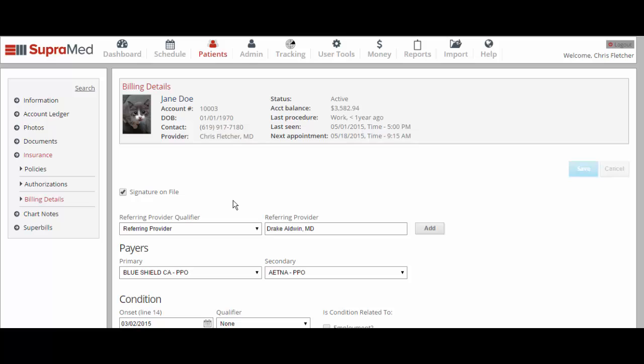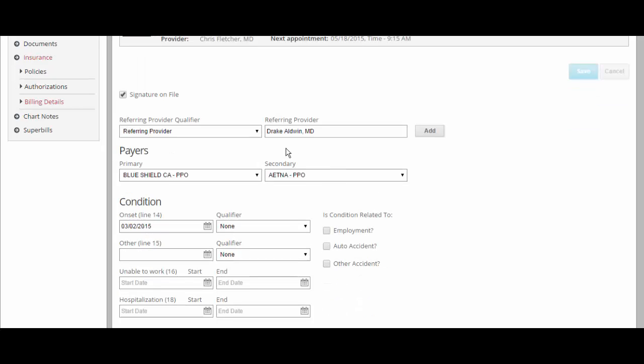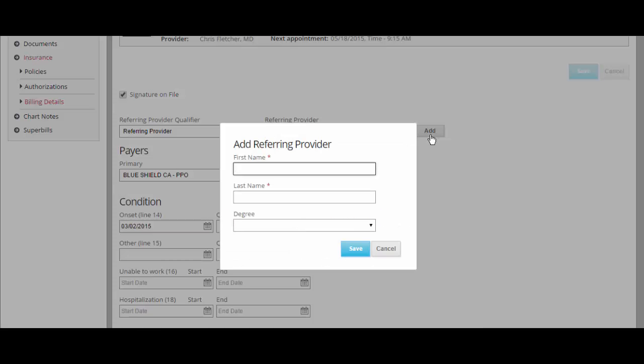The billing detail section is where the information is gathered for payer claim submission and statement creation. The information on this screen represents what would be a case in other billing software. In SupraMed, we're only allowing a single set of billing details to be active at a time. You could specify the referring provider and either their name from the existing list of providers, or you can add one on the fly.